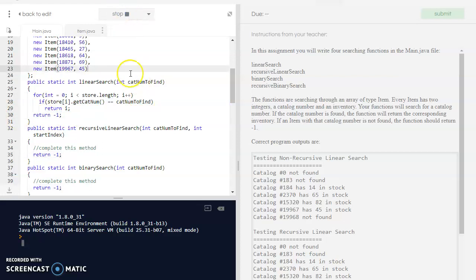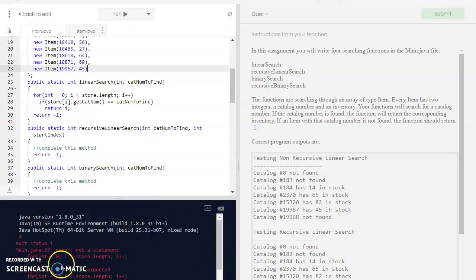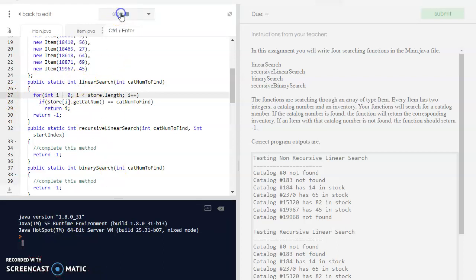So let's try this out. I'm going to press run. Oop, and I got an error message because I forgot to put an i there. So you can see, it told me my line number right here is on line 27, and I was missing something. So I went back to line 27, and then I found it. So let's try that again.